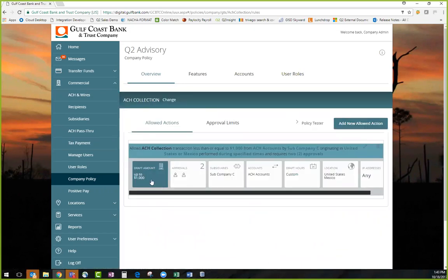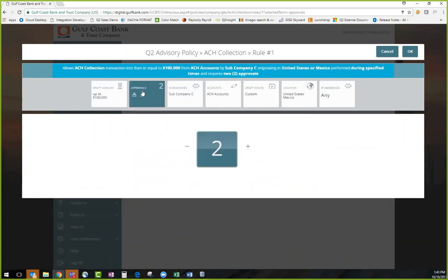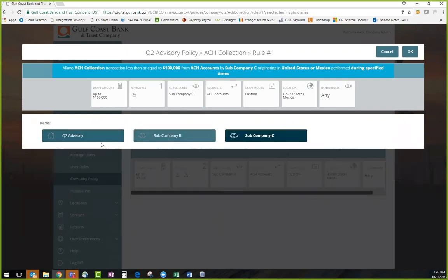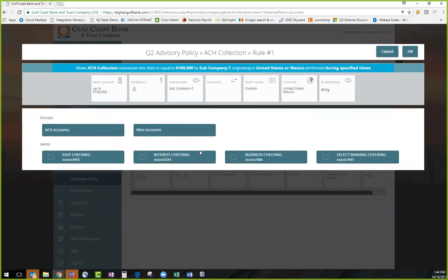So you'll notice that there is a concept of draft amount. This gives you an opportunity to set the additional controls. So for example, you can set the draft amount and let's say, for instance, $1,000, or maybe 100,000. Set the number of approvals all the way up to 5, all the way down to 1. Subsidiaries, if we need to specify which subsidiary is eligible for ACH collections, along with the corresponding accounts. So even though you might have a certain number of accounts, you can also specify and drill down to decide which accounts are eligible for a certain transaction type.